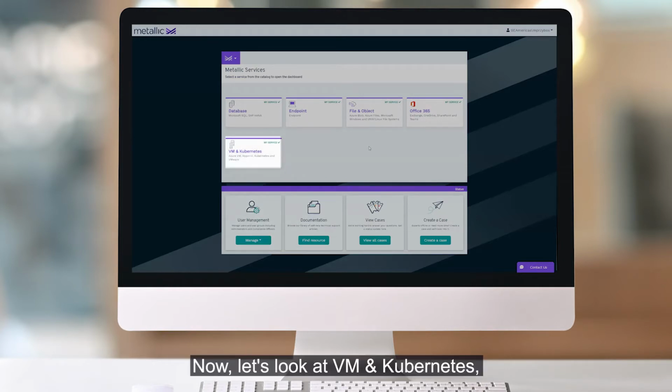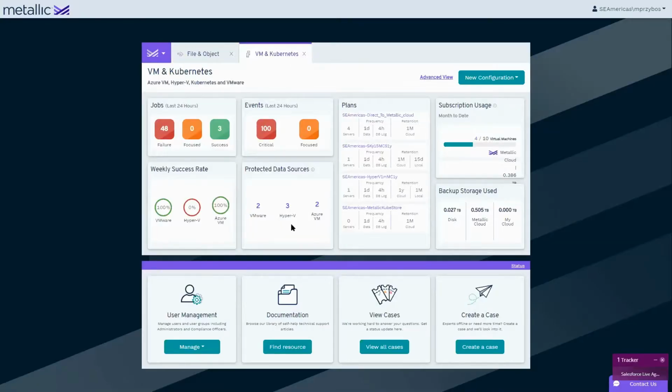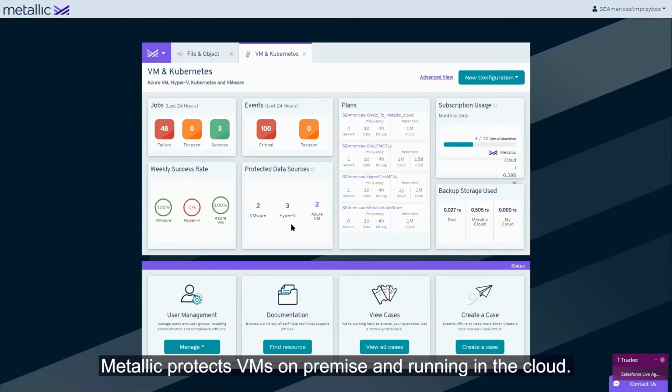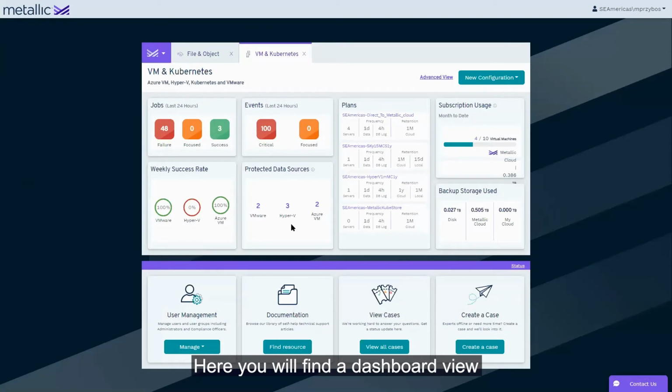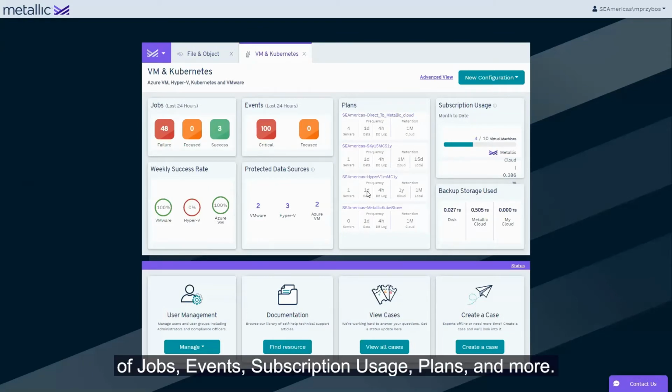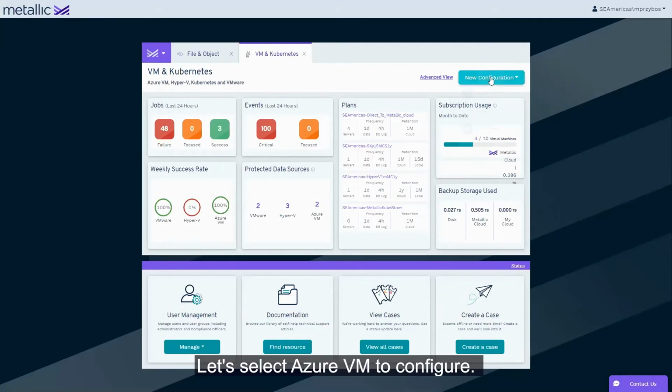Now, let's look at VM and Kubernetes and how to configure a VM backup. Metallic protects VMs on-premise and running in the cloud. This is an agentless backup method for protecting VMs. Here, you will find a dashboard view of jobs, events, subscription usage, plans, and more. Let's select Azure VM to configure.